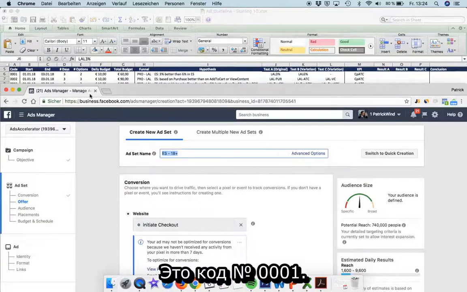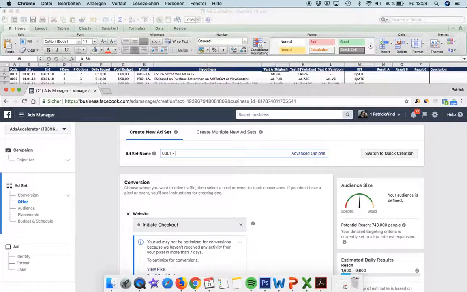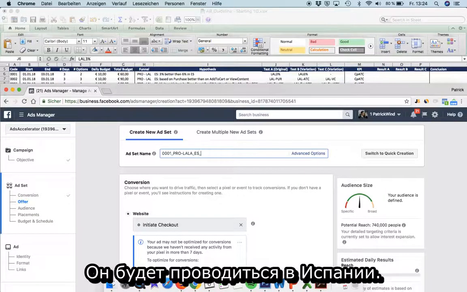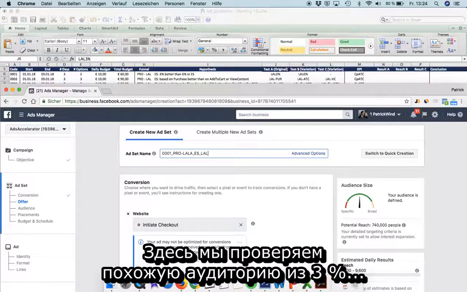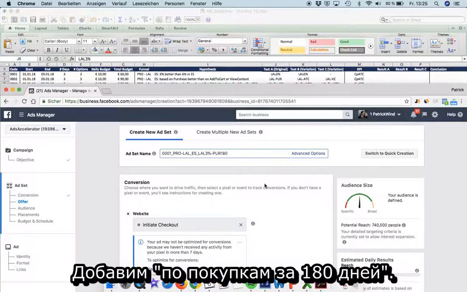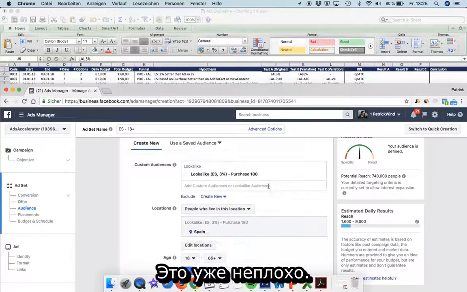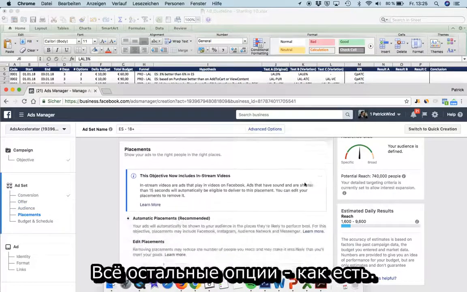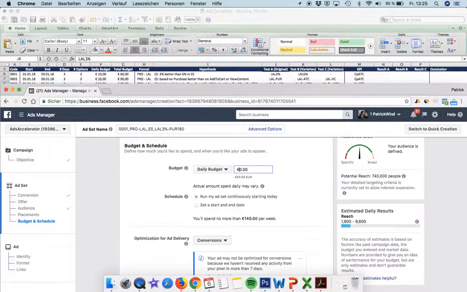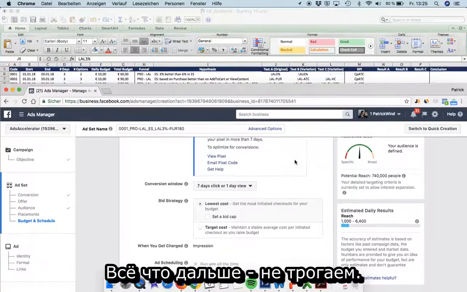So it's code number 001. That's the first A/B test that we're going to run. It's a test on prospecting lookalike. It's going to be conducted in Spain, and here we test the lookalike 3%. We can also just edit on purchase 180. So that's already good. That's everything we have to set up here. All the other options we leave as they are, but the budget we said we want to give it 10 euro per day, and everything else we leave as it is.